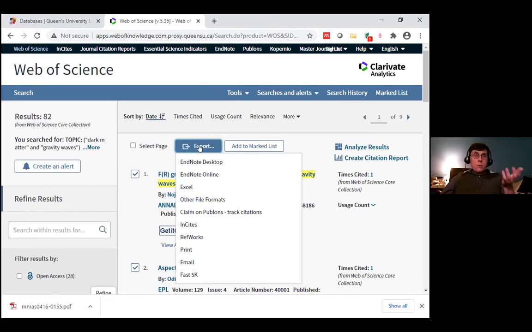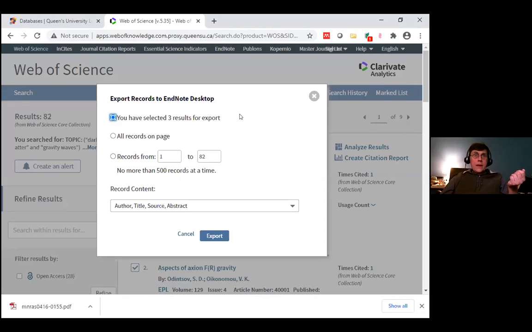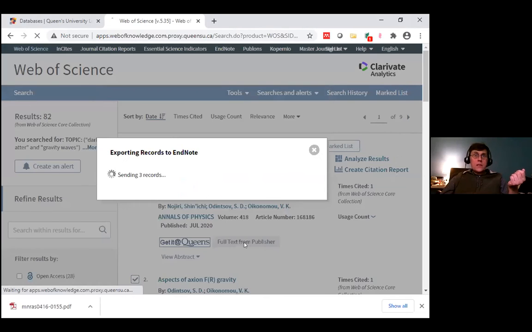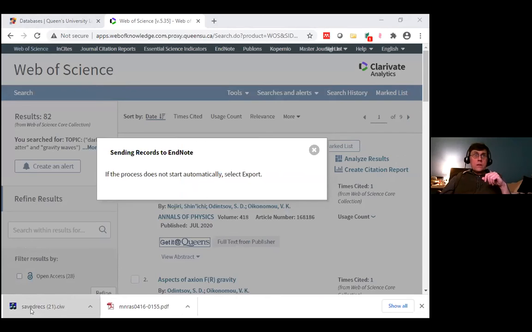And so when you've selected some records to export, you can just select EndNote Desktop, and it will automatically export those right into your EndNote. And there they are in my imported references folder. And so now I can move those into another folder.